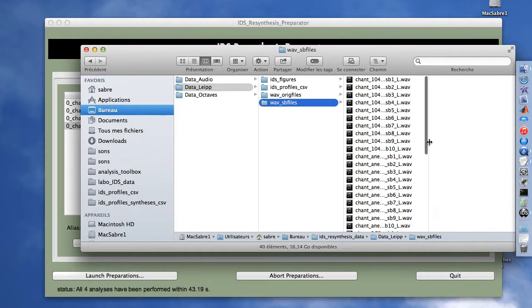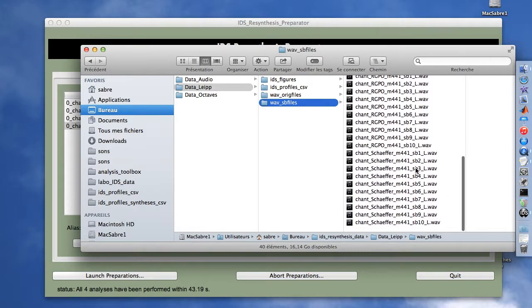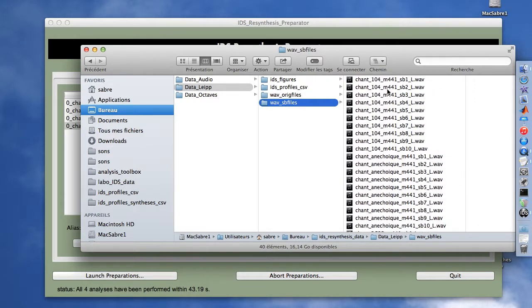and web subbands subfolder, where we've got all the subband files in web format. As we have 10 subbands within the LEPS frequency mapping, we've got chanson 4 SB1 to SB10, where SB stands for subband.